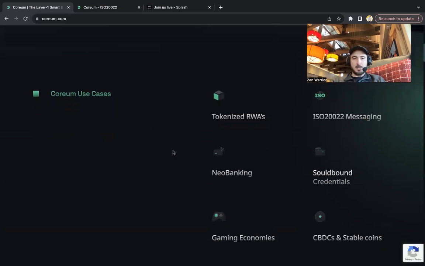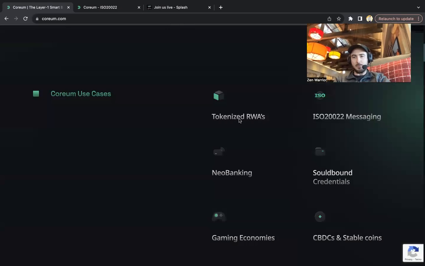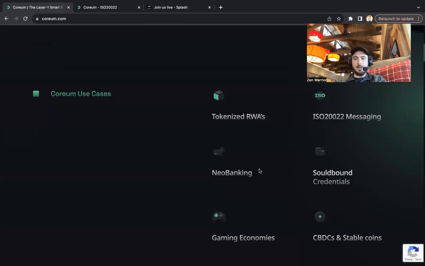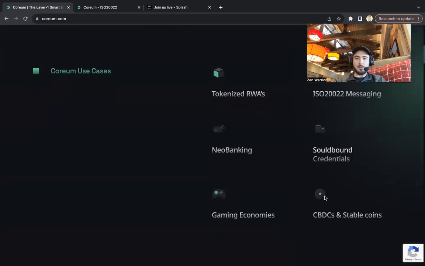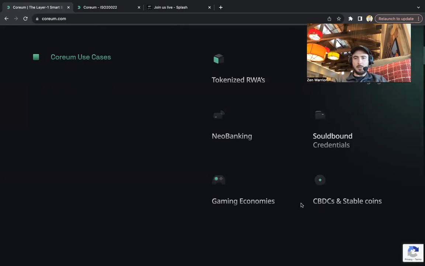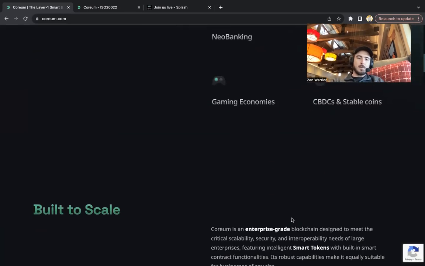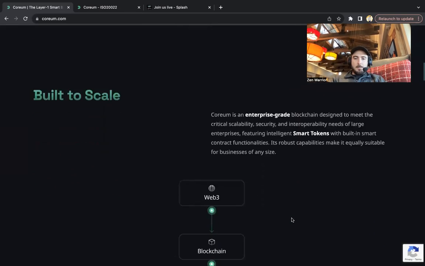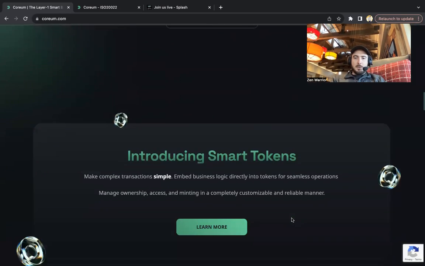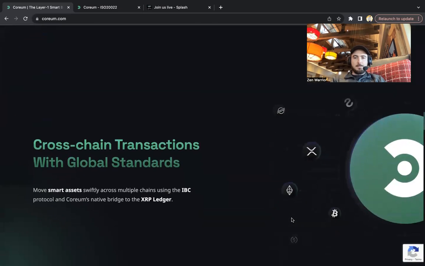Coreum use cases, this is updated. So they have tokenized real-world assets, ISO 20022 messaging, neobanking, soulbound credentials, game economies. Another use case is CBDCs and stable coins. So when we scroll down, this is all brand new from what I've seen.